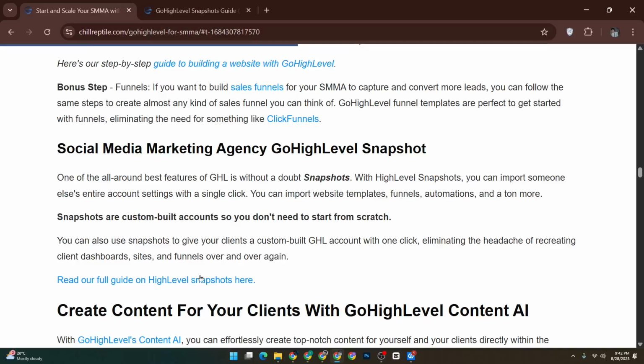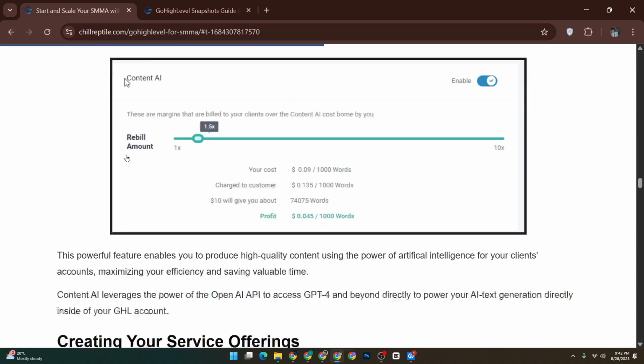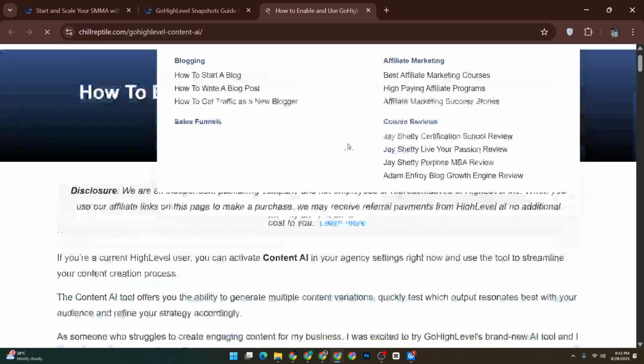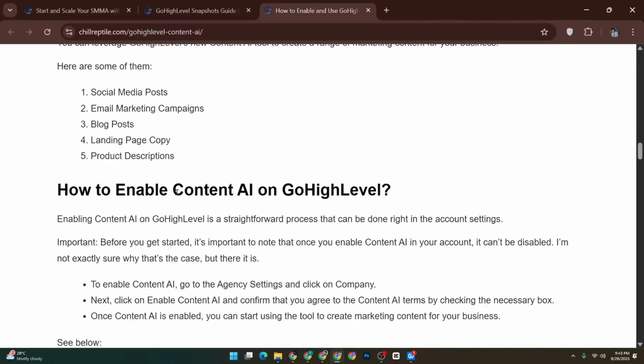Content is the lifeblood of digital marketing, and GoHighLevel's Content AI is a game changer here. Instead of outsourcing endless blog posts or scrambling to come up with social media captions, you can generate high quality, AI-powered content right inside your dashboard. This not only makes you faster, but it also opens up new revenue streams. You can resell content creation as a service without adding more staff. It's like having a copywriting assistant working around the clock.